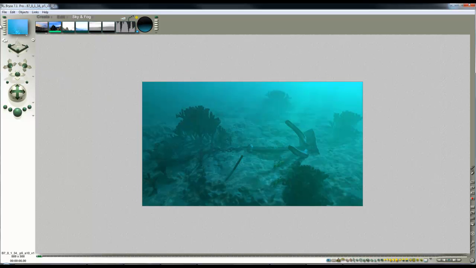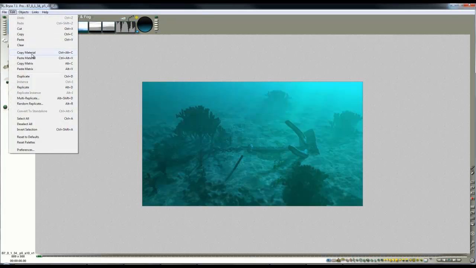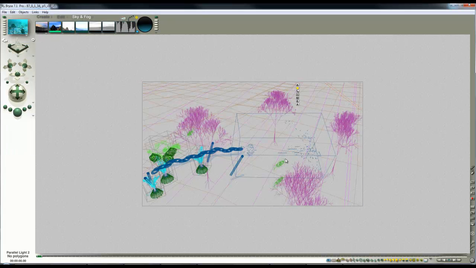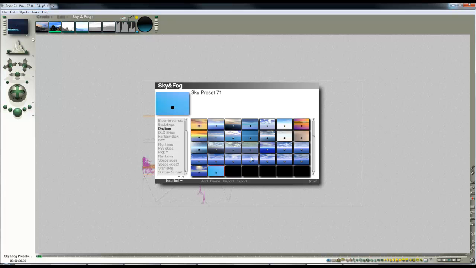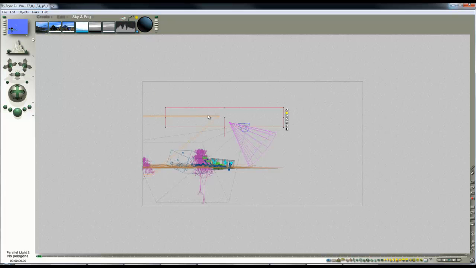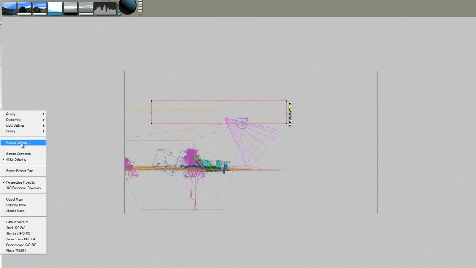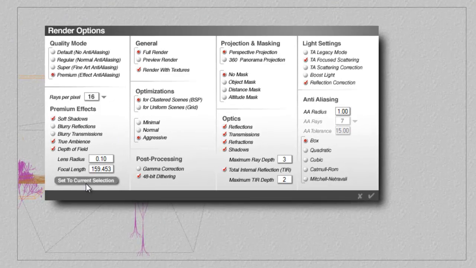If I now edit and paste, that'll bring in my caustic light source over the top. And I can also go to the Skylab and bring in the sky I was working on as well. So I can bring in both those things. I know from experience that the render options for this have been set up for quite a sophisticated render, but in this case I'm just going to do a regular render and it'll operate a lot faster.